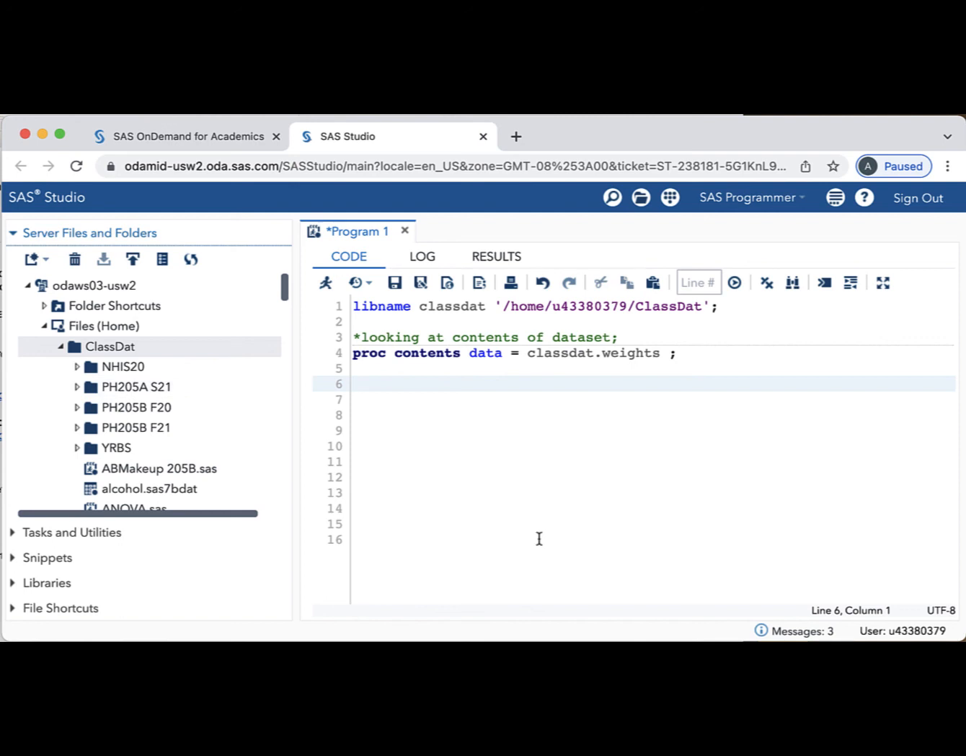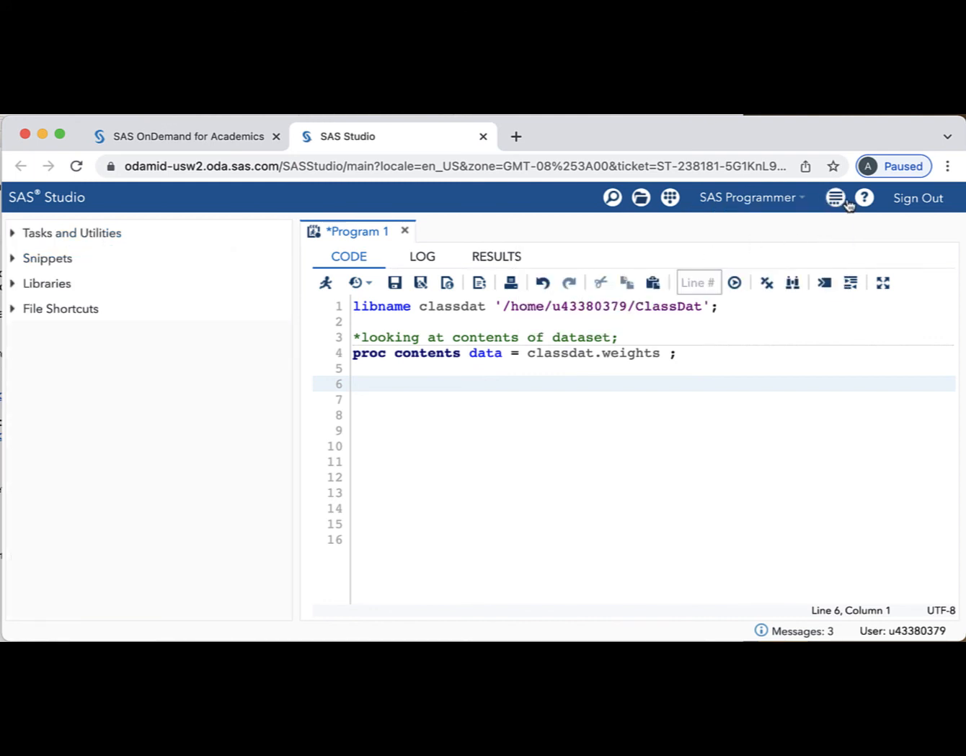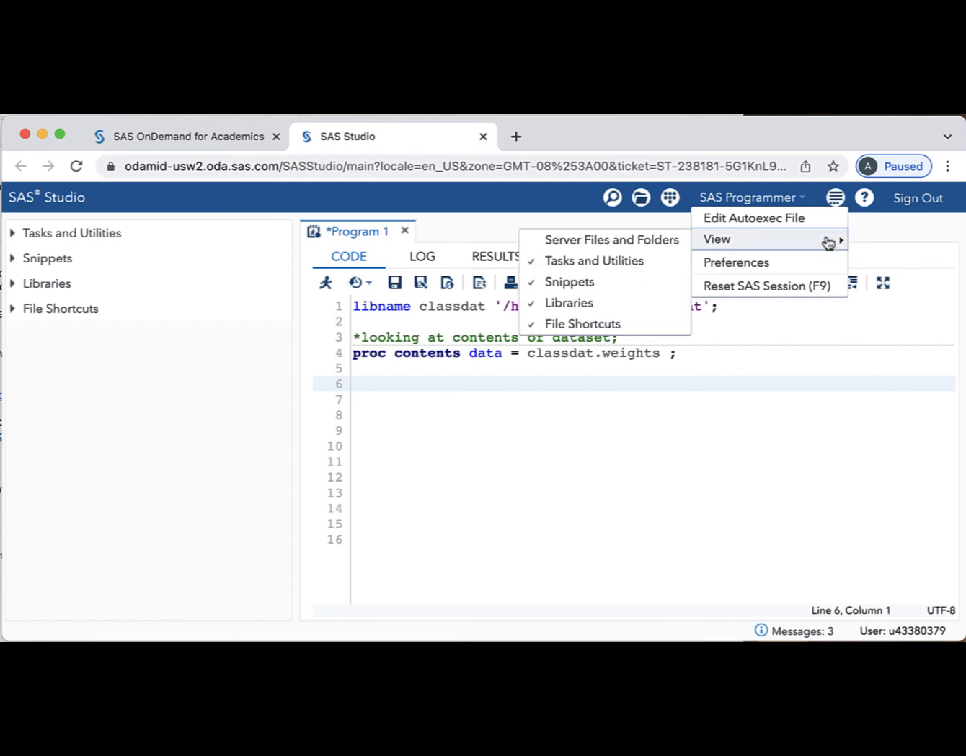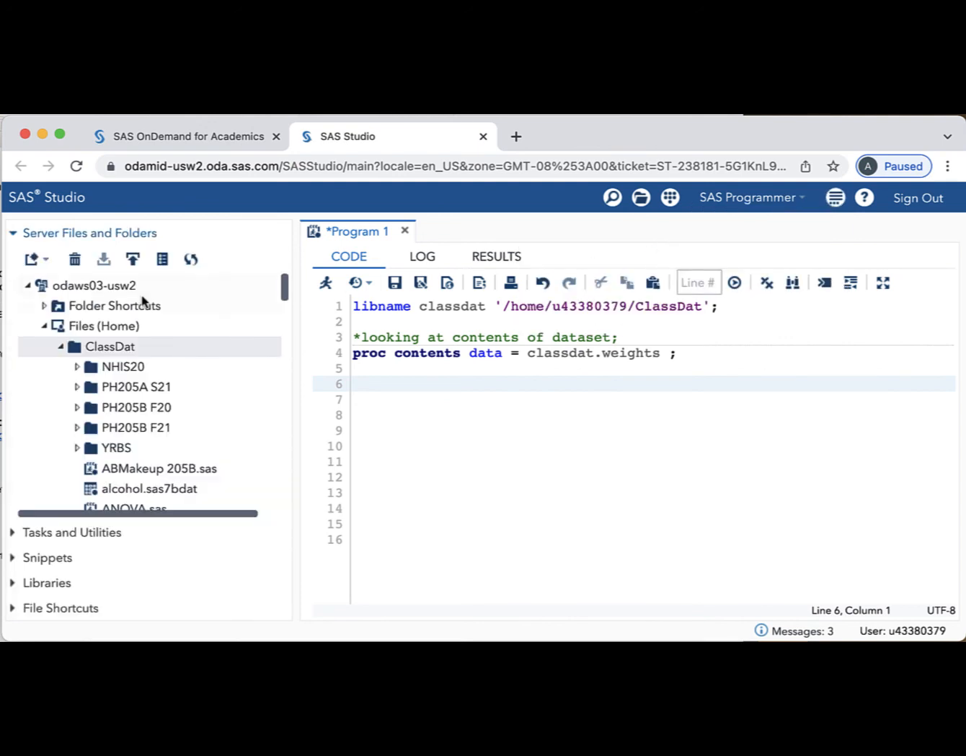Now I just want to explain a few more things about how to use and navigate SAS. Sometimes you won't see this server files and folder window at all. It will just go away. If that happens, no problem. Go up here, click View, and click Server, Files, and Folders. View, Server, Files, and Folders until you see it again.